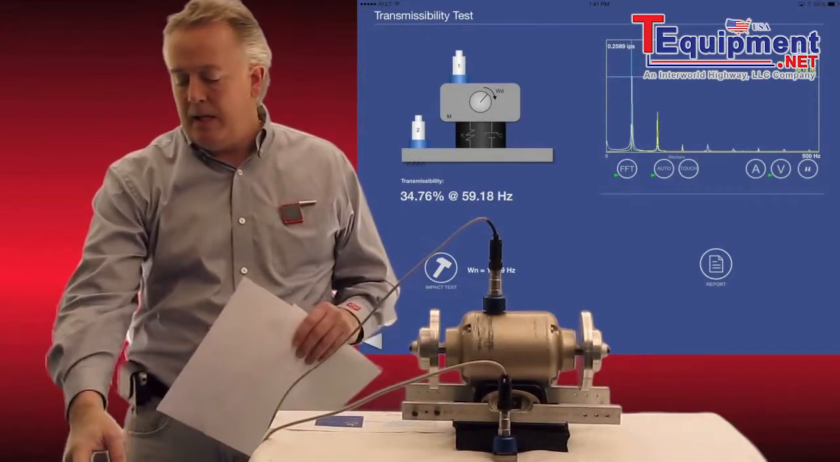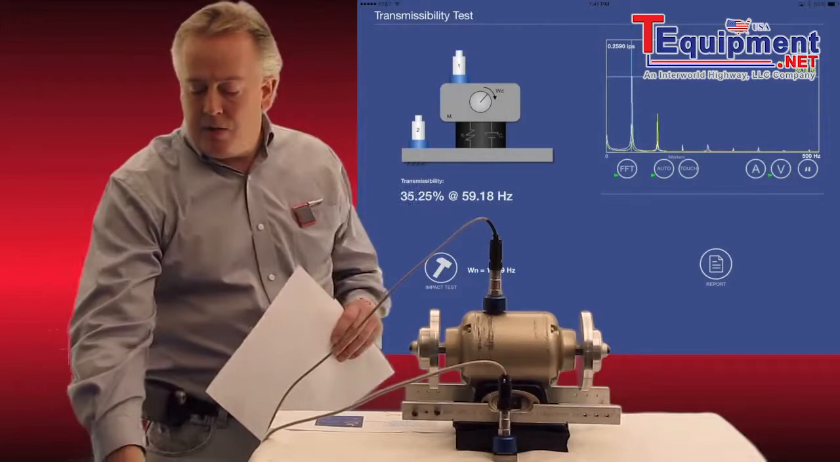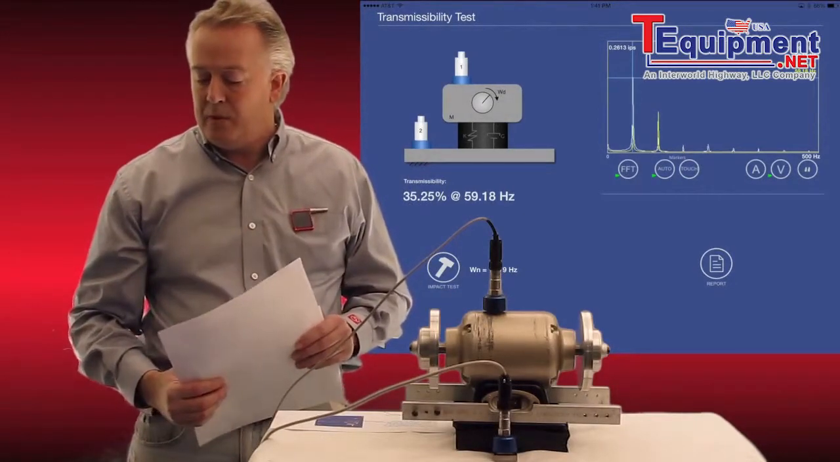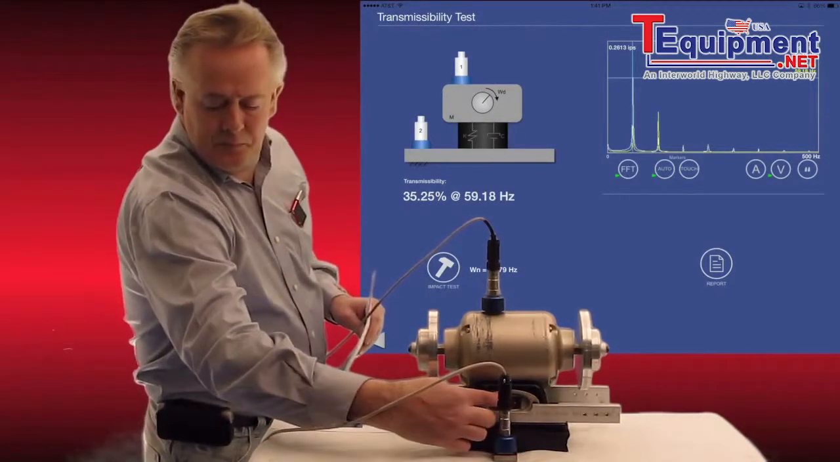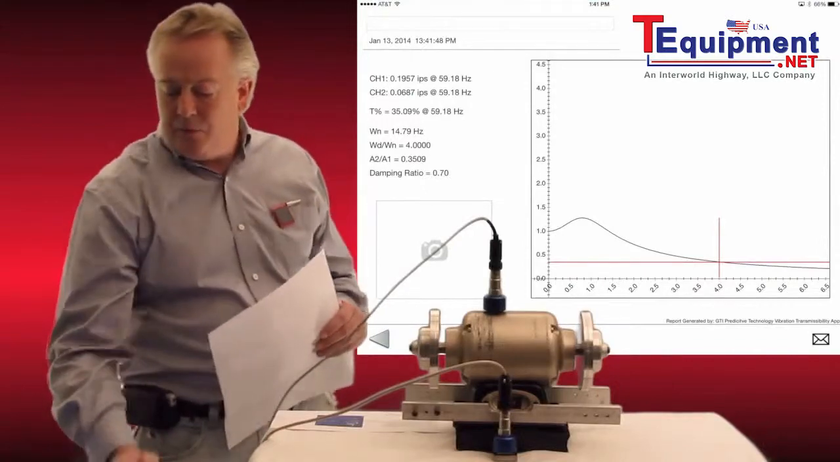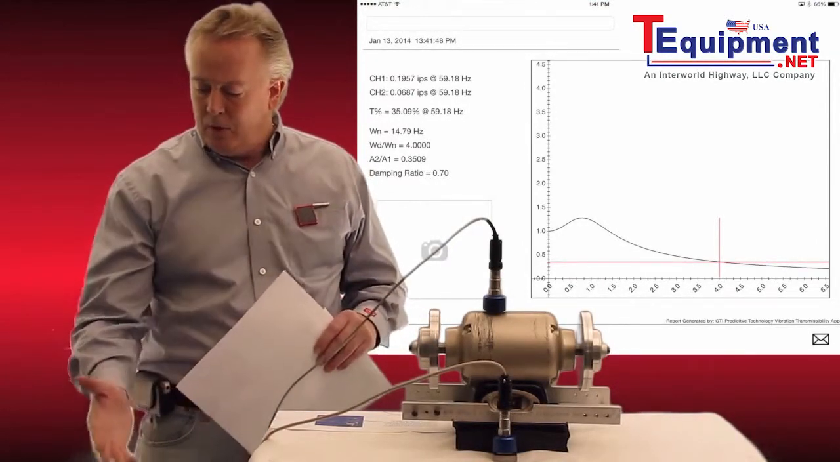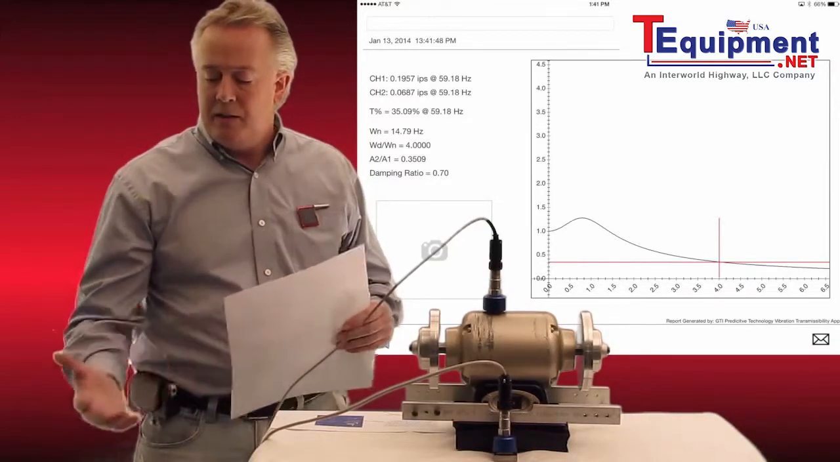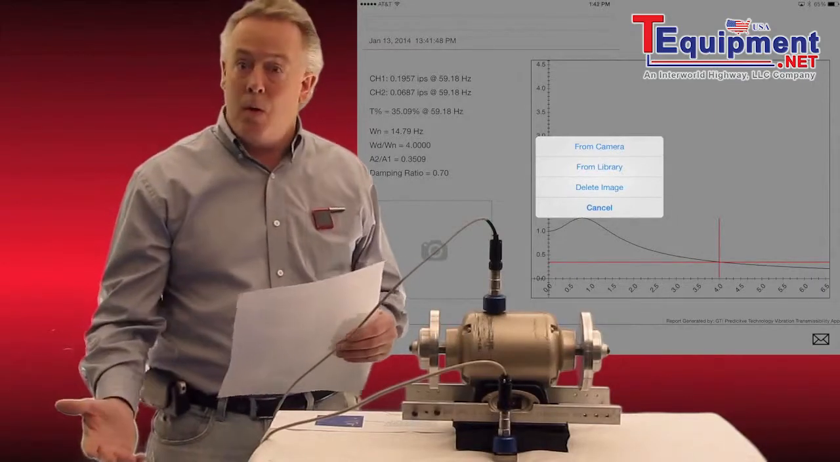And you can see immediately the frequencies come right up, and I can see the percentage of 35.25% between the two. I record it, and there I have my plot. And the plot shows where my natural frequency was, and I'll discuss that a little more in detail as we go along. But real quickly, you can click the camera button, take a picture of the device that we did the test on, so it's part of your report.